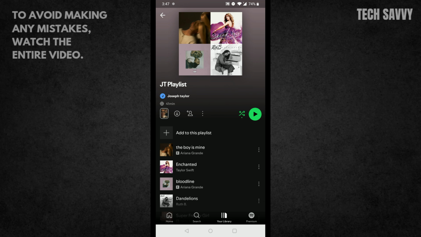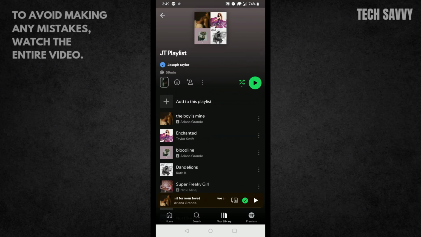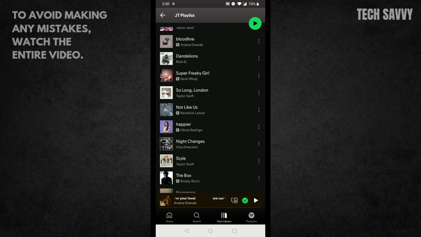Okay, so if you want to stop Spotify from adding extra songs to your playlist, what you have to do is to make sure that more than 15 songs are added in your playlist. So I will simply add some random songs just to show you all. And as you can see, I have added more than 15 songs in my playlist. And now Spotify will not add extra songs in my playlist.